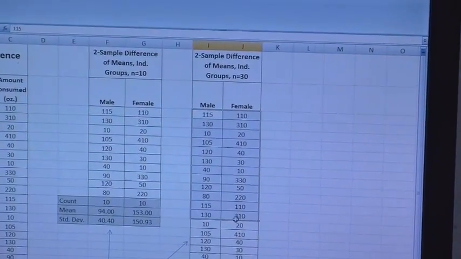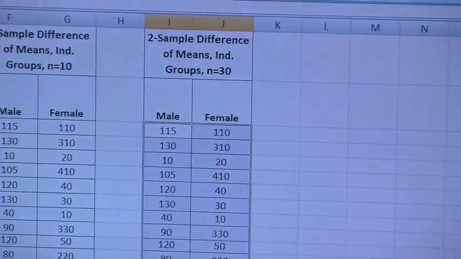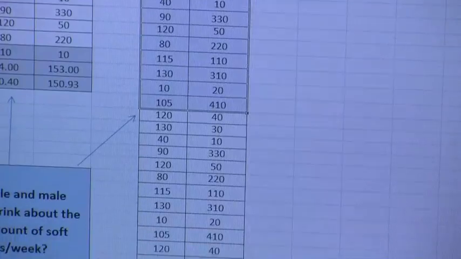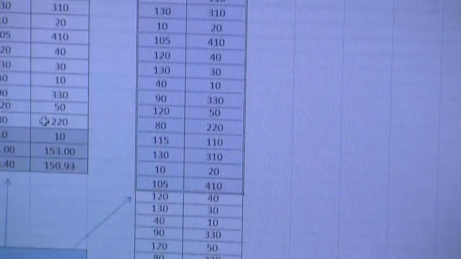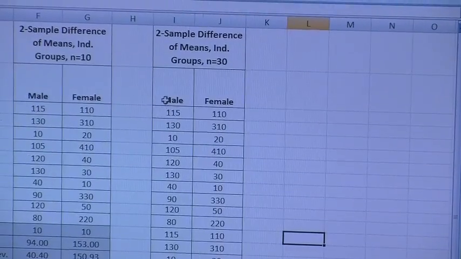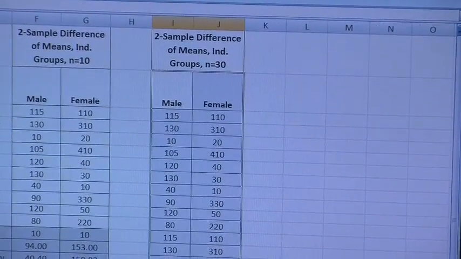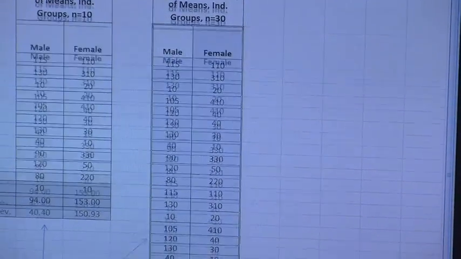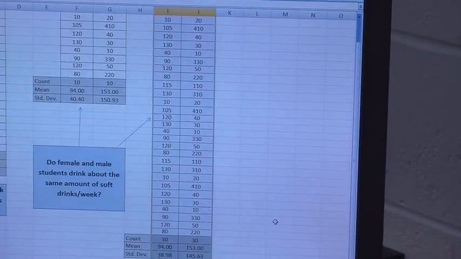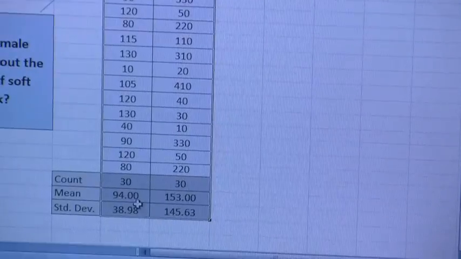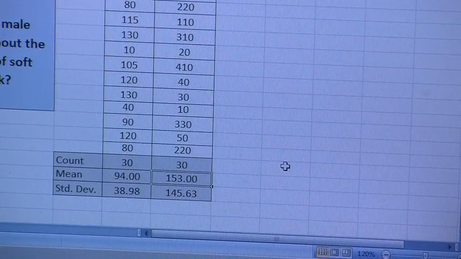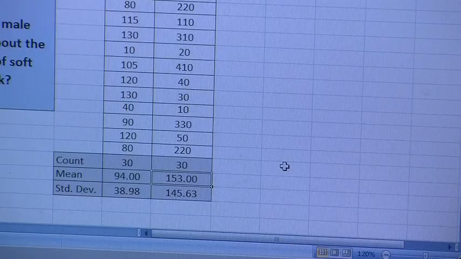Now, instead of actually getting more data, I just copied twice over the data from our first two-sample difference of means test, so that rather than having 10 men and 10 women in this test, we actually have, as you'll see down here, 30 men and 30 women. Notice that our point estimate for men remains at 94, and our point estimate for women remains at 153.